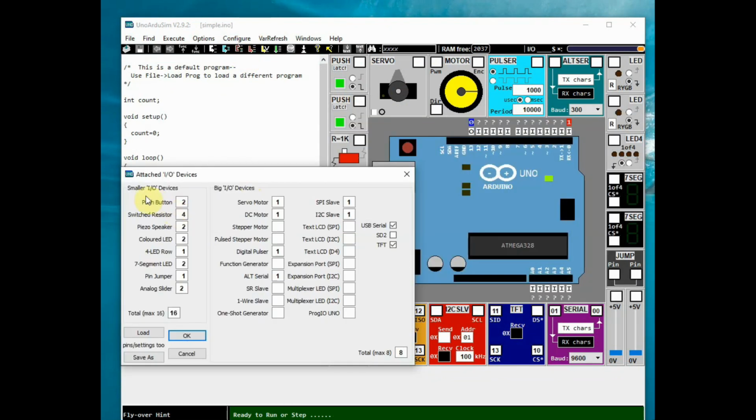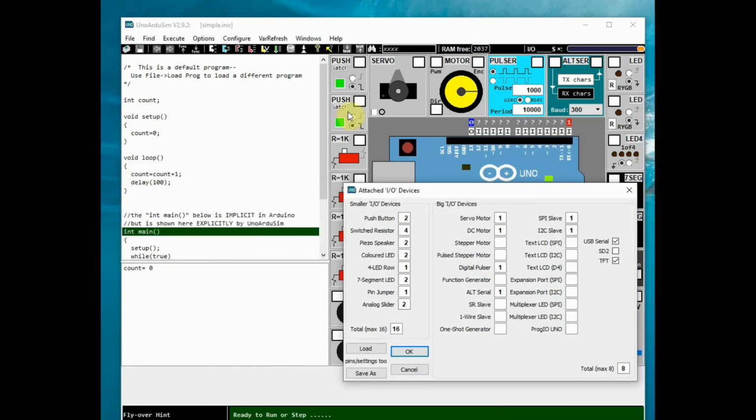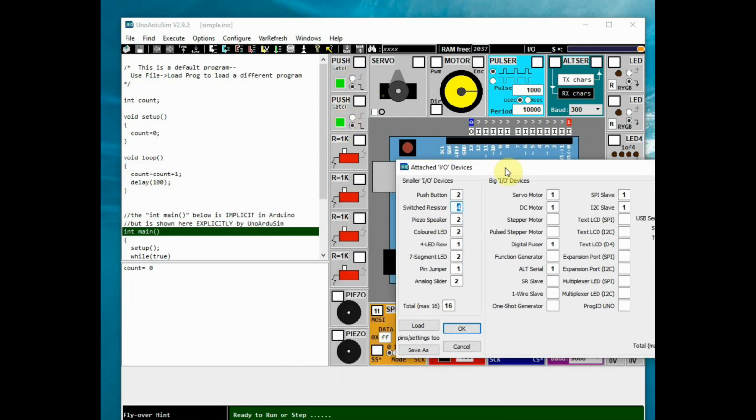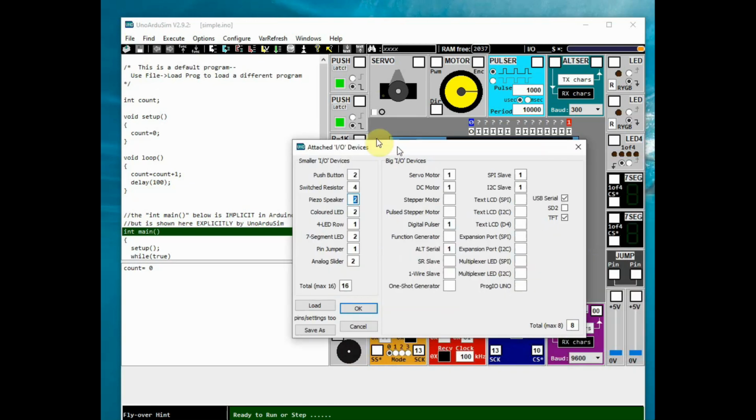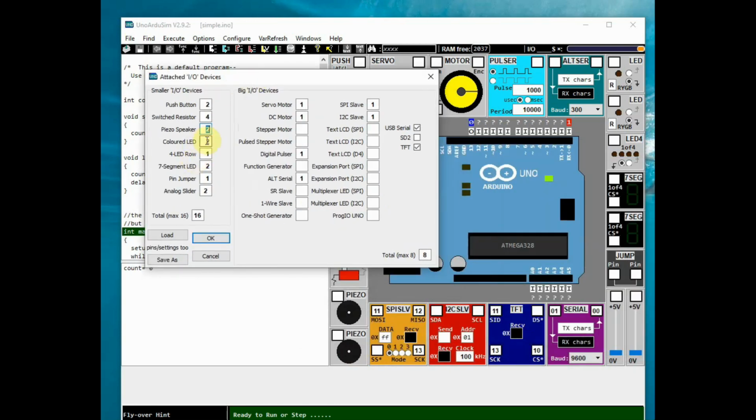Here you can see a set of IO devices. By default these are all loaded. That is 2 push buttons. You can see the 2 push buttons here, and then 4 switched resistors. These slide switches are connected to pins with a 1K pull-up or pull-down, and then 2 piezo speakers. You can see at the bottom the 2 piezo speakers, and 2 colored LEDs.